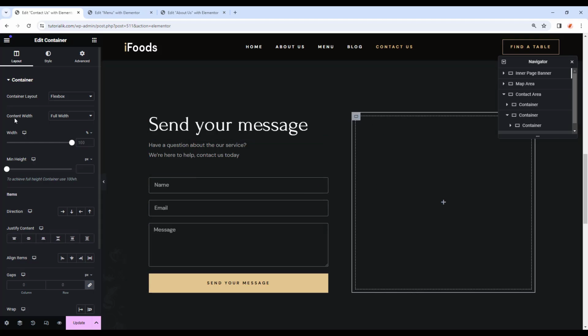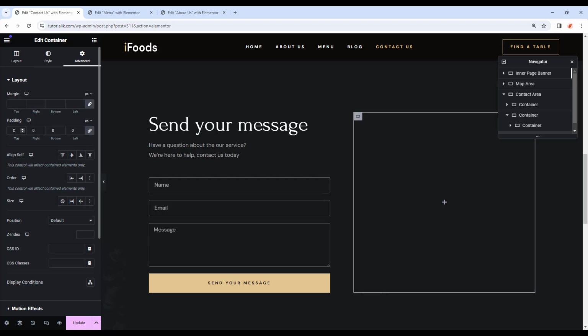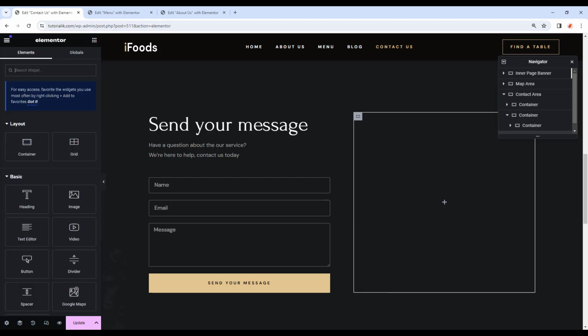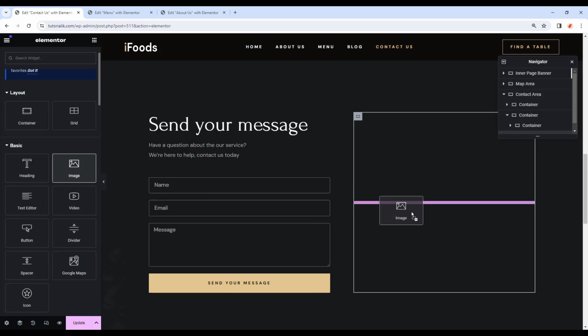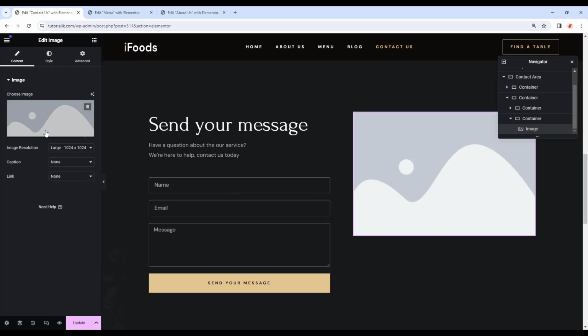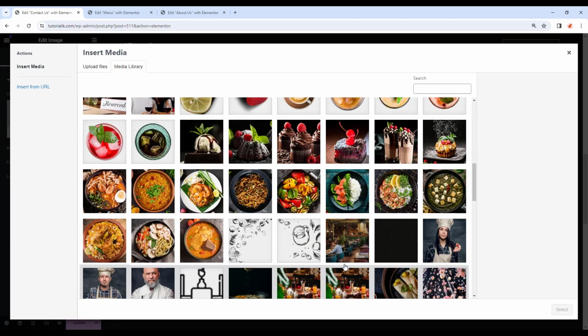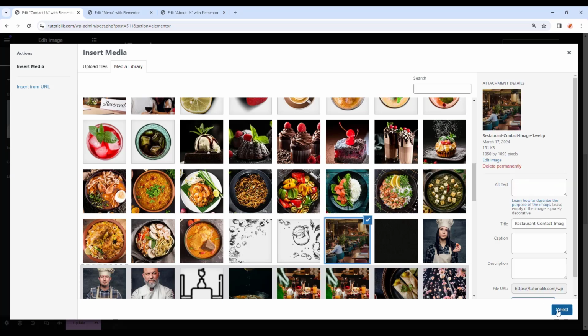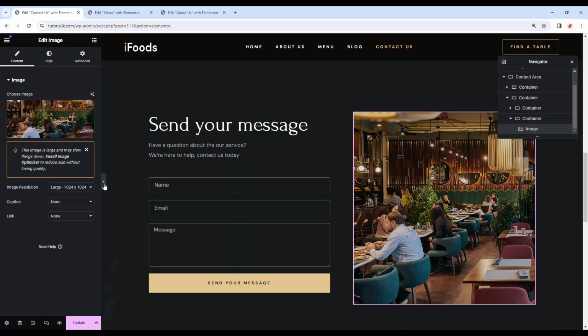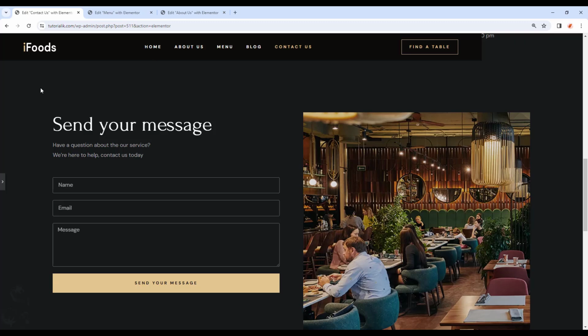So let's select this container, let's make it boxed, and on the min height, let's make it 231. Then in the padding, let's make it all 0. And then I'm gonna go ahead and add an image inside this container, and let's choose the image. Let's select this image, and we're done with the form part.